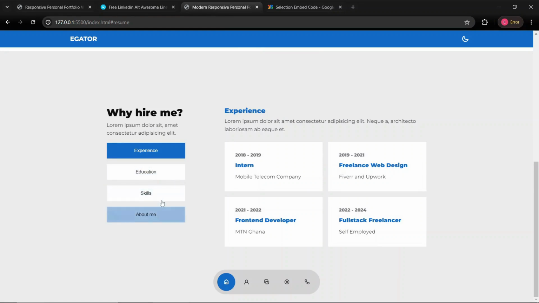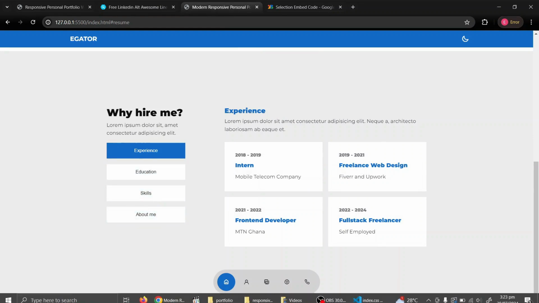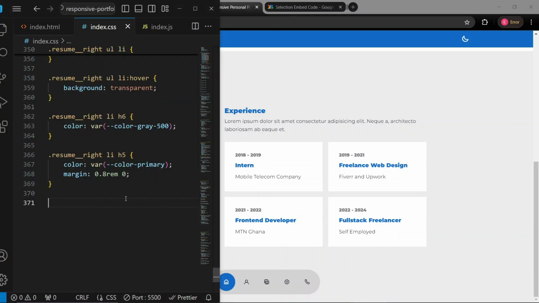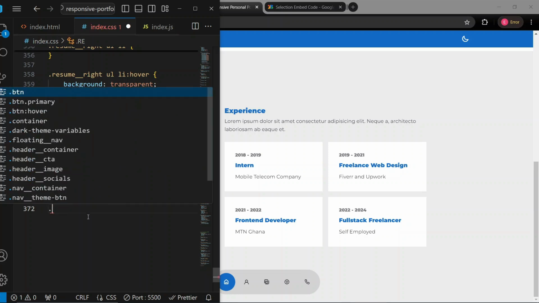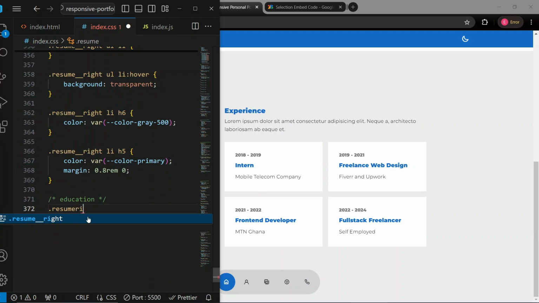Now we click and nothing happens because we haven't added the JavaScript, but we are going to do so soon, right after we are done with every element on the page, to make sure everything is fully functional. I'm going to have a few lines of code for the JavaScript that we'll be having in the future. So let me have those before we proceed. I don't want to leave them, but I'll come back to explain them when we get to the JavaScript. So I'm going to have a resume right, and then another class of education.